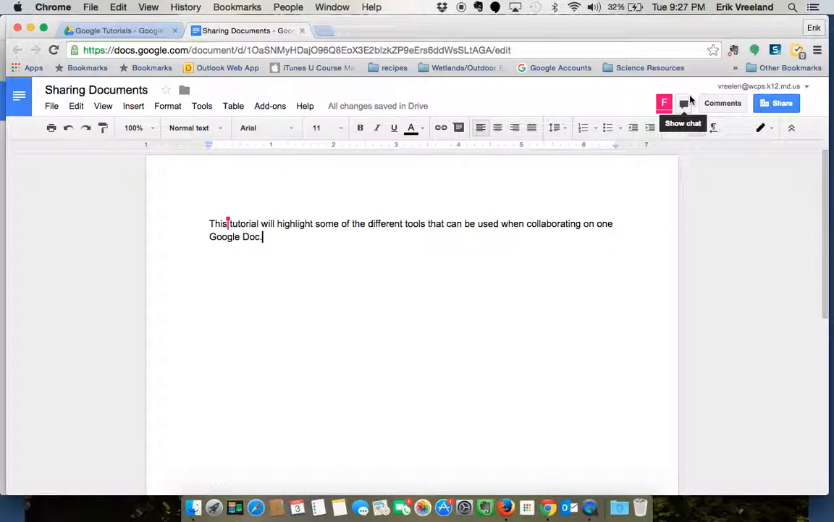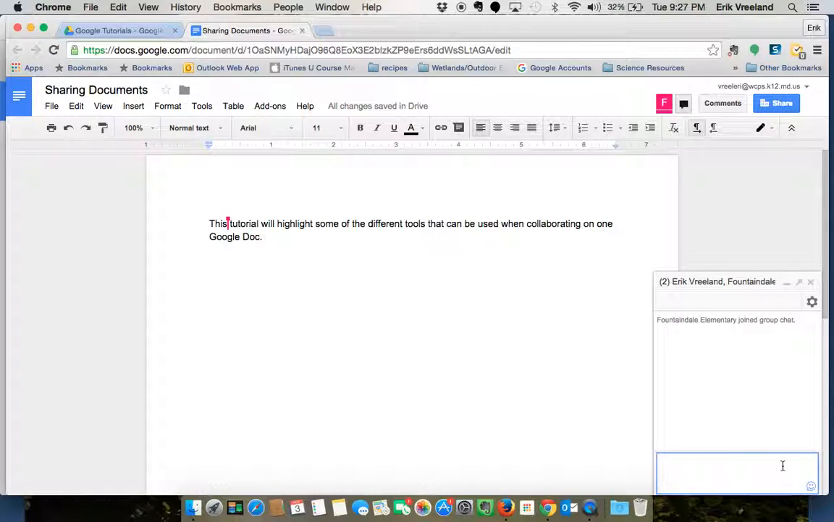Right next to the user list up here, you're going to see a little speech box. It says show chat. If I click on that, it will give me a little pop-up, which actually lets me do real-time chat with the other users in this group. So that's one option. If you do this with students, you're going to want to make sure you go over some guidelines on how to use that chat tool efficiently. So I'm going to close it because I don't actually need to do any chatting right now.